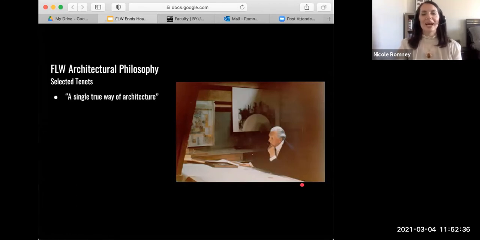So as I mentioned, he believes that there is a single true way of architecture, a universal architecture, not one style, but a philosophy, okay? He believes that form follows function, right? Architecture should be personalized to the function of the space, how that space functions for the client. He believes it should be site-specific. So site will influence the size, shape, even the material of the structure. He's going to use materials from the various sites.